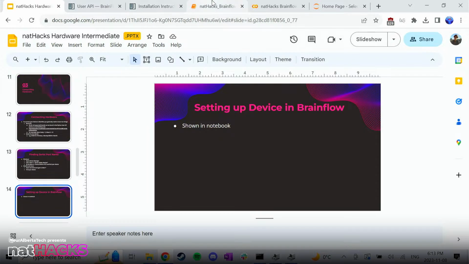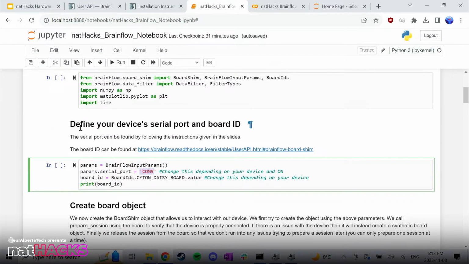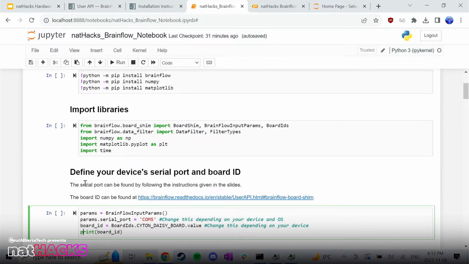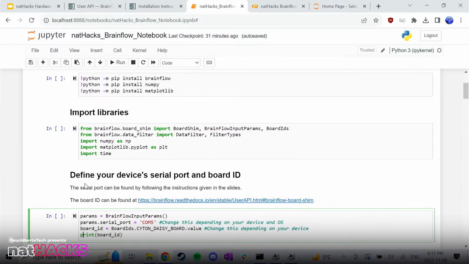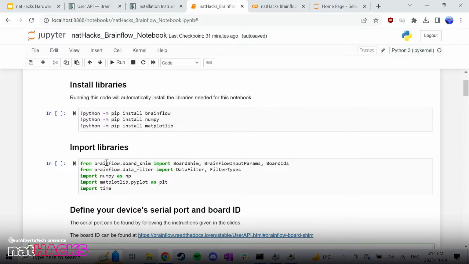Okay, and then I'll show you how you actually go about using the serial port and the board ID to initialize your board.